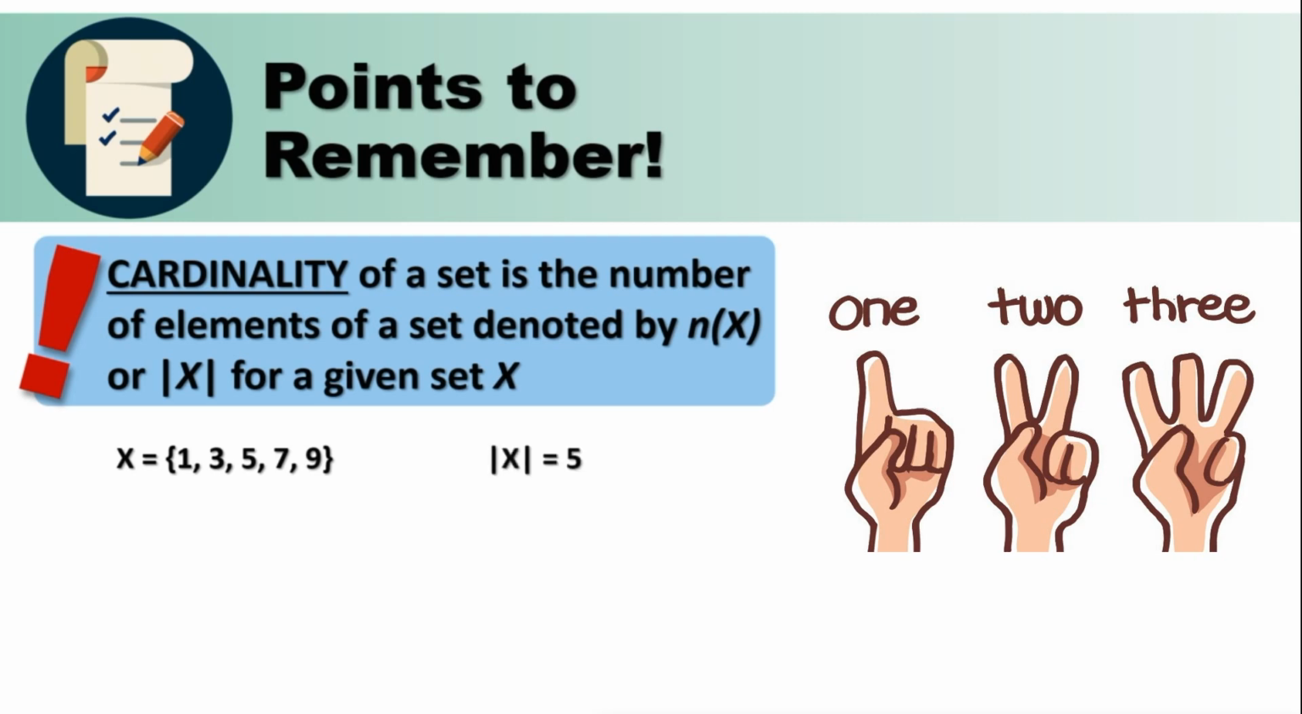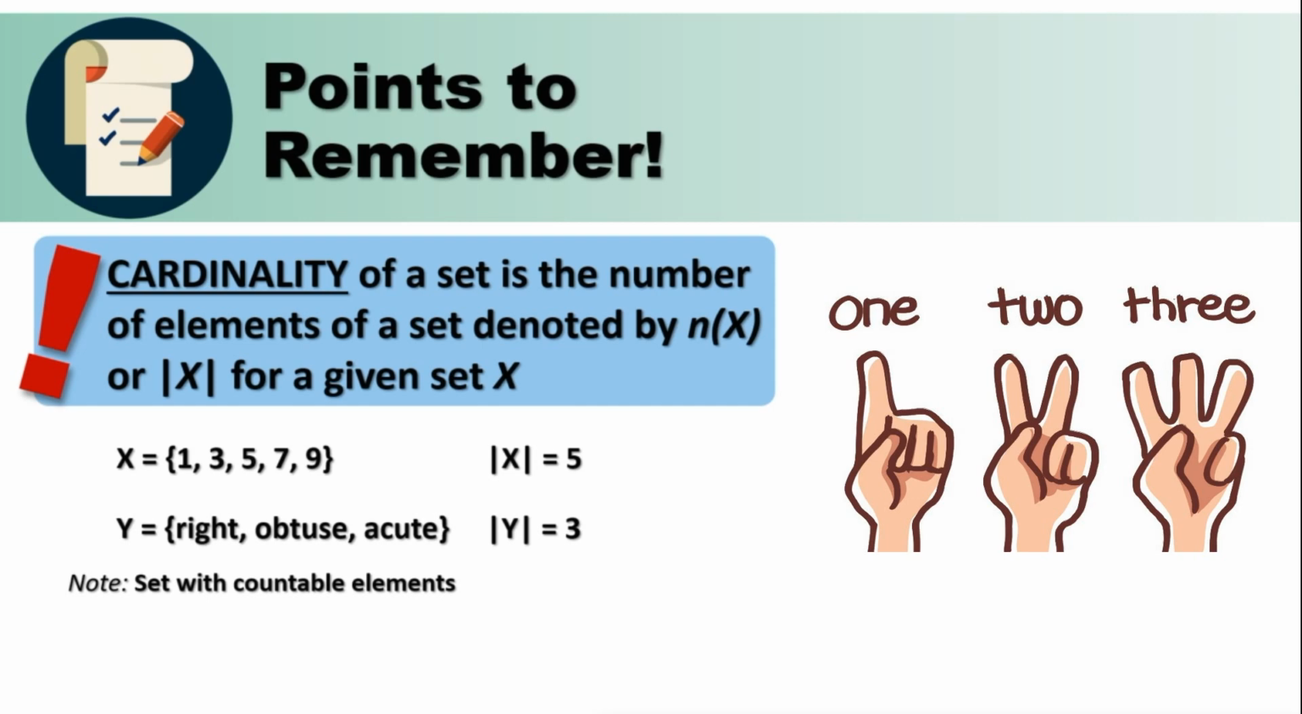Another example. Set Y contains right, obtuse, and acute. What is the cardinality of set Y? Easy, right? The cardinality of set Y is 3. Take note, a set with countable elements is called a finite set. This means we can count the elements. In the case of our examples, set X contains 5 while set Y contains 3.